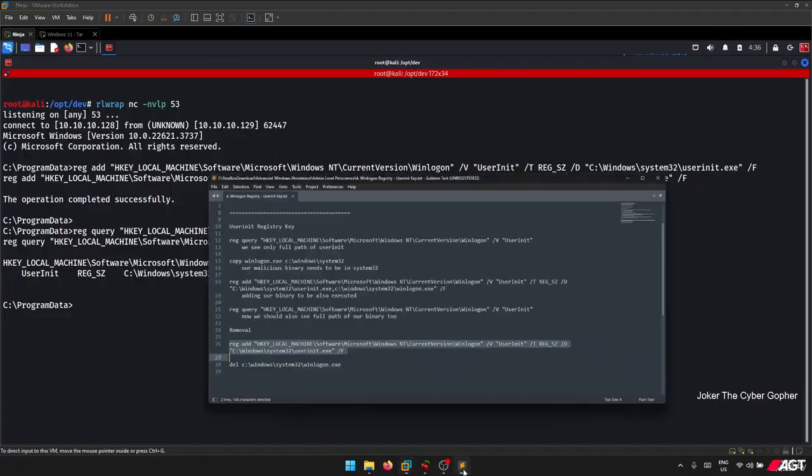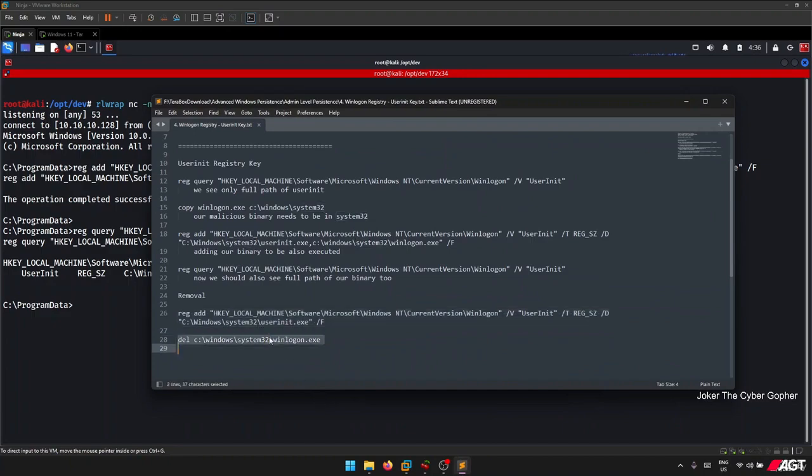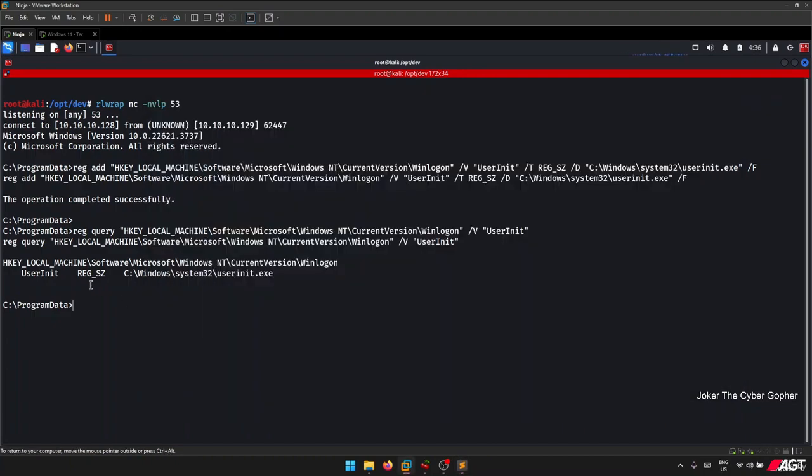Now let's come back right here and also copy the command to delete our Winlogon binary, which we named winlogon2.executable. Wonderful, we have cleared up what we have done.